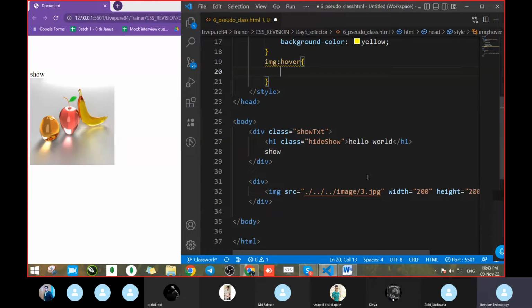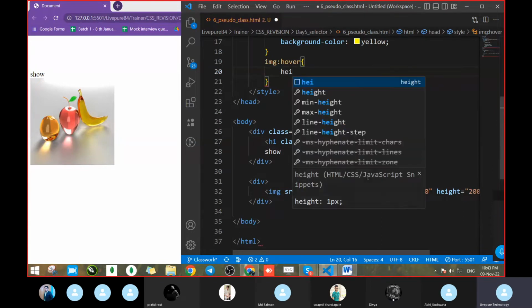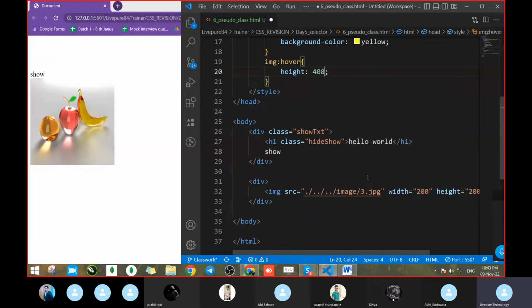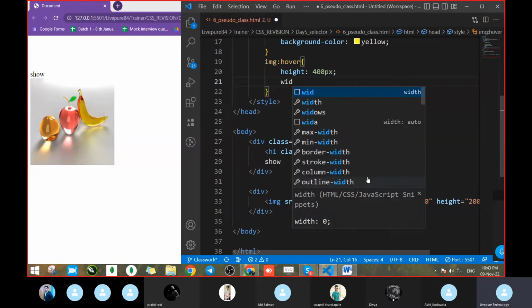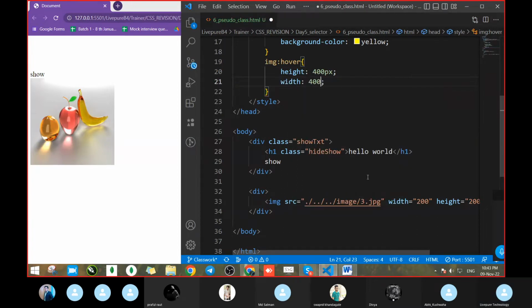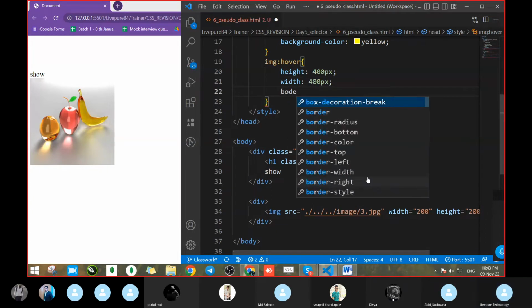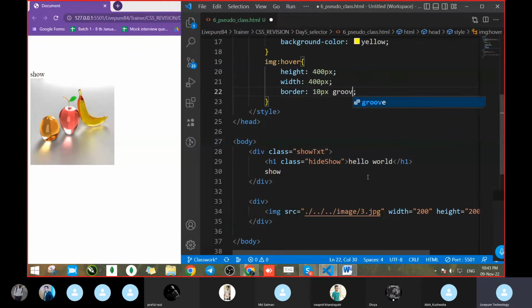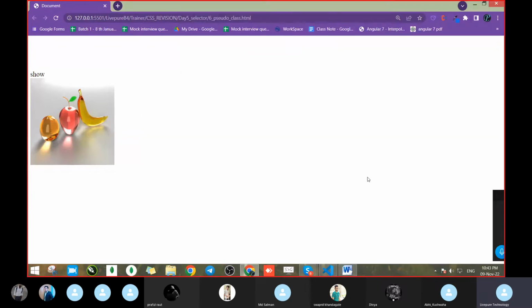Height and width have to increase. So let's write height. Right now it's 300. Go with 400 pixel. Then width 400 pixel. And then border 10 pixel groove in yellow. Let's save. Now we're not getting any effect.